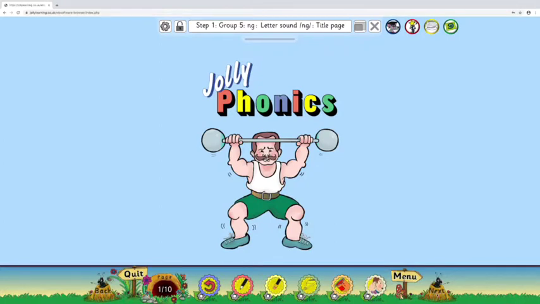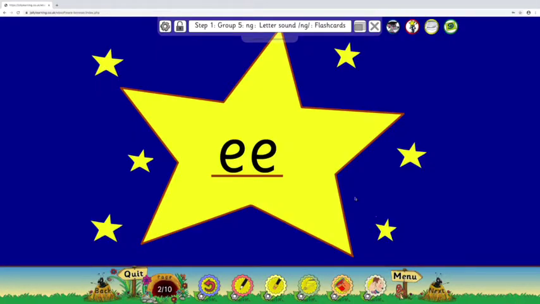So if we click on next, and we're presented with this page, and this page just gives an opportunity for children to revise their previously learnt sounds.